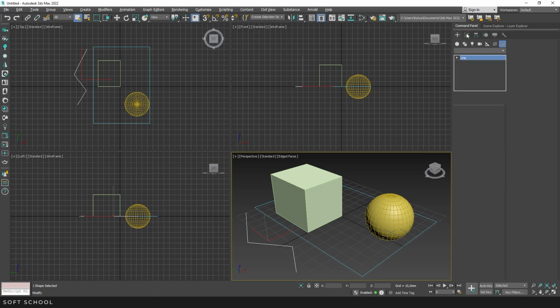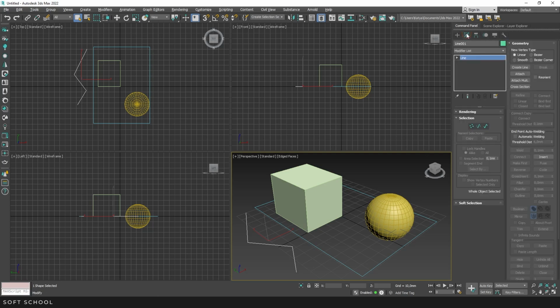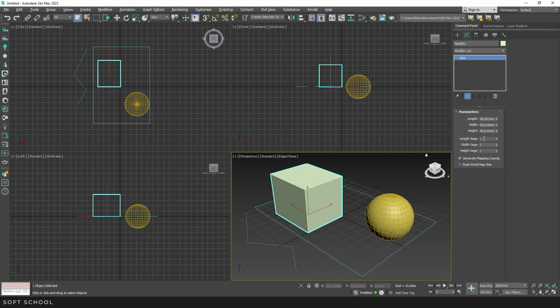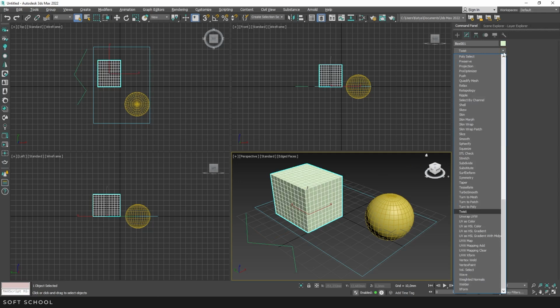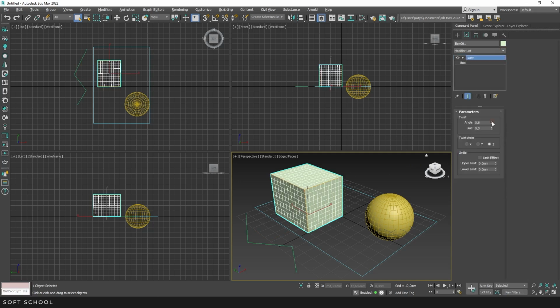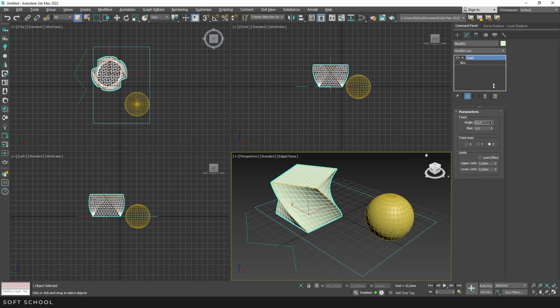The next main tab is Modify. It is used to configure the parameters of created objects and to work with modifiers. For example, we can create an object that will be more complex than a standard box. To do this, I'll add the number of edges and apply a modifier, like twist. We'll discuss the topic of modifiers in more detail in the next lessons.